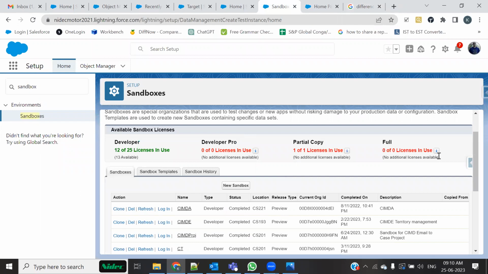Let me talk about the full copy sandbox. In NITEC, we don't have any full copy. I was not there when all this happened; I joined much later. But whoever was present at that time did not know the importance of having a full copy. Maybe NITEC has to pay a little more to Salesforce to get one full copy sandbox, but that would be very good. I'll tell you why.